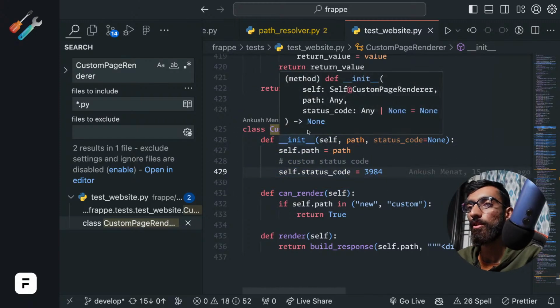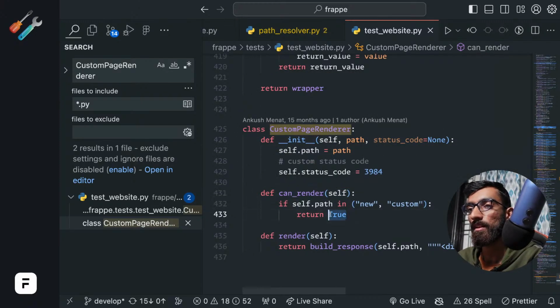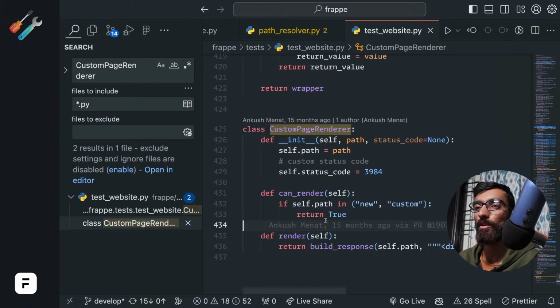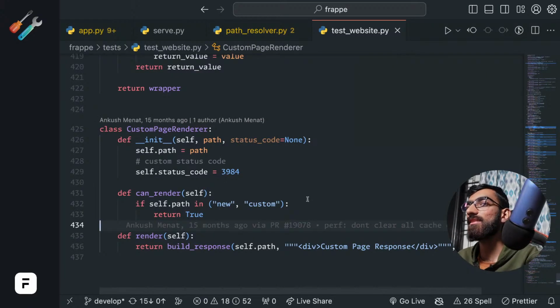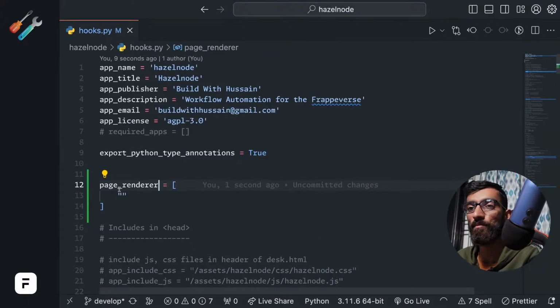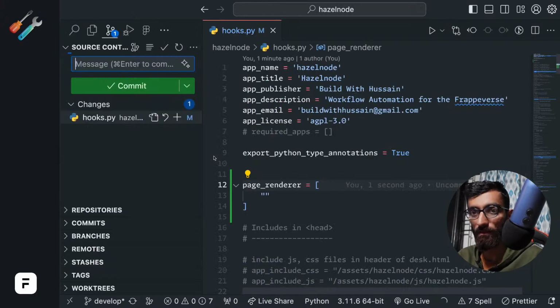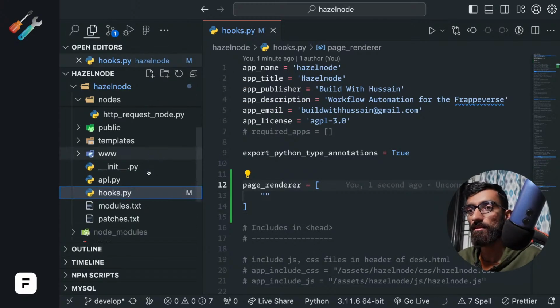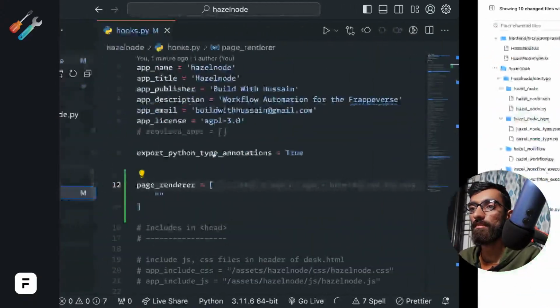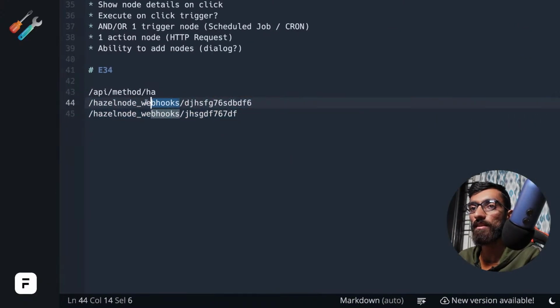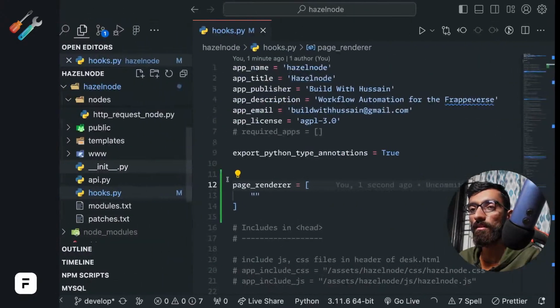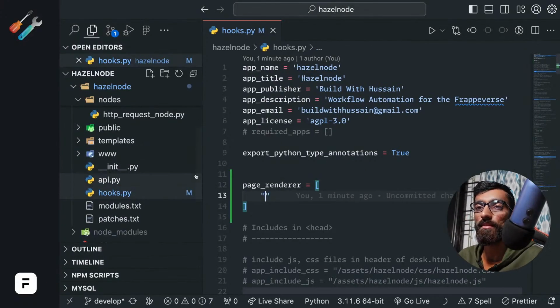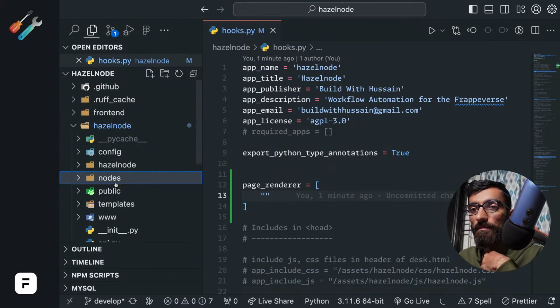So we will also need a custom page renderer, and we can see if we can render it. This is exactly what we want. So instead of render, we will listen to the webhook there. Just that's it. So let's create one custom class that will handle these routes, anything that starts with this thing. Let's come back. Page renderer, where should I create it?